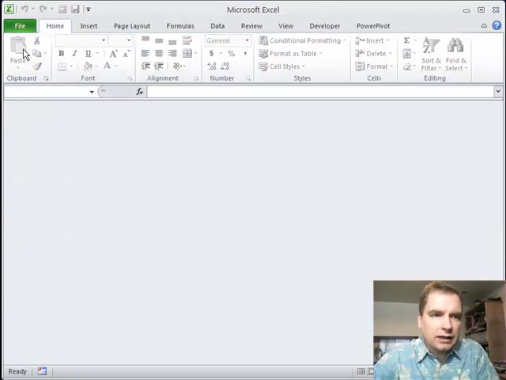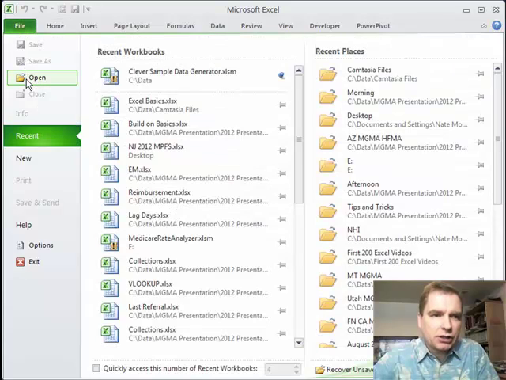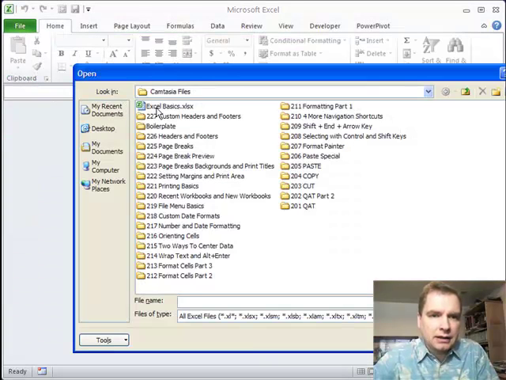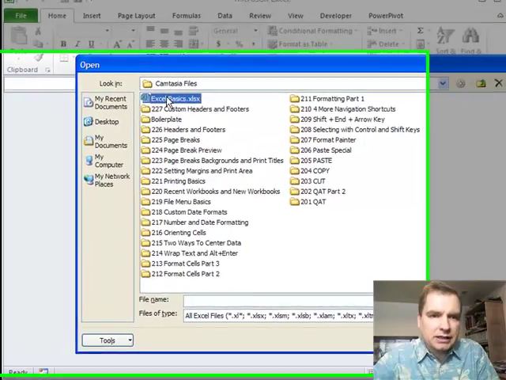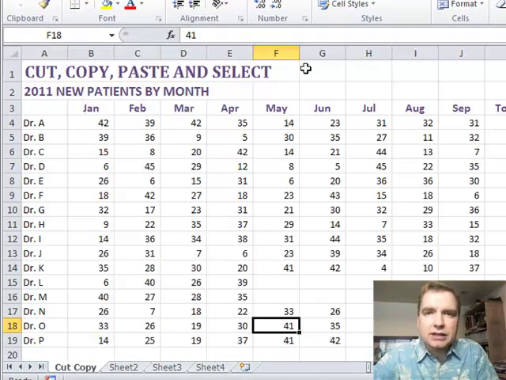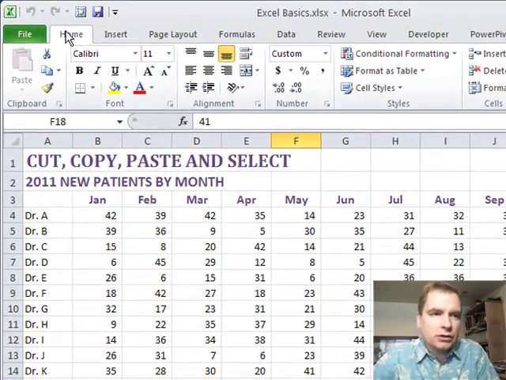A second way would be to open an existing spreadsheet. So you can click the Open button and click on Excel Basics. That's the spreadsheet we're playing with. That's maybe one way to open a spreadsheet. And again, this time we're opening existing data as opposed to new data.